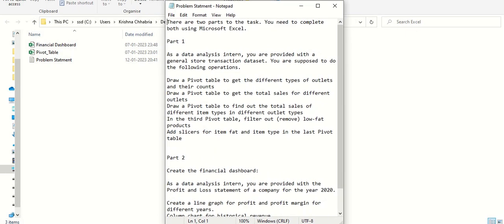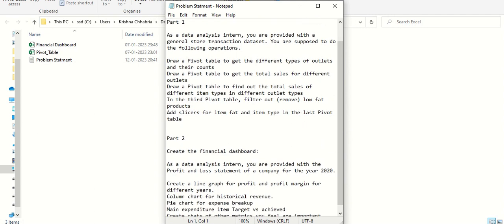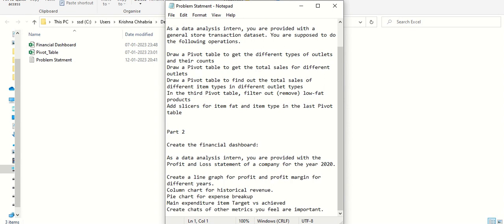This is the problem statement they have provided to me, where it is divided into two parts. The first part is for pivot tables, where we also need to do some analysis and add slicers using a pivot table. Also, in the second part we need to create a financial dashboard using the data provided to us. So let's see the solution for it.